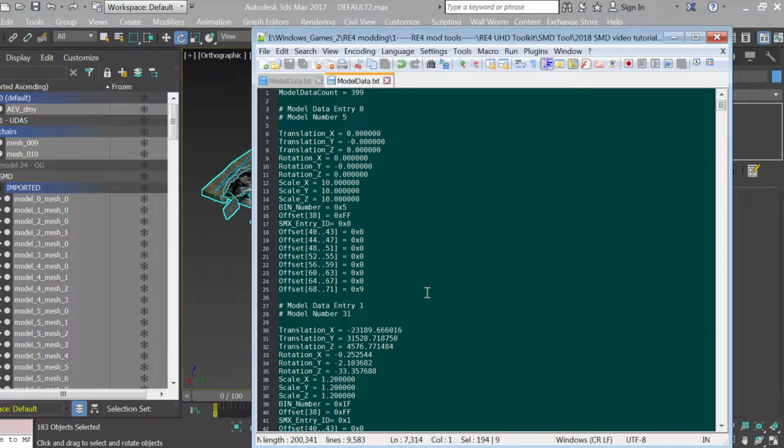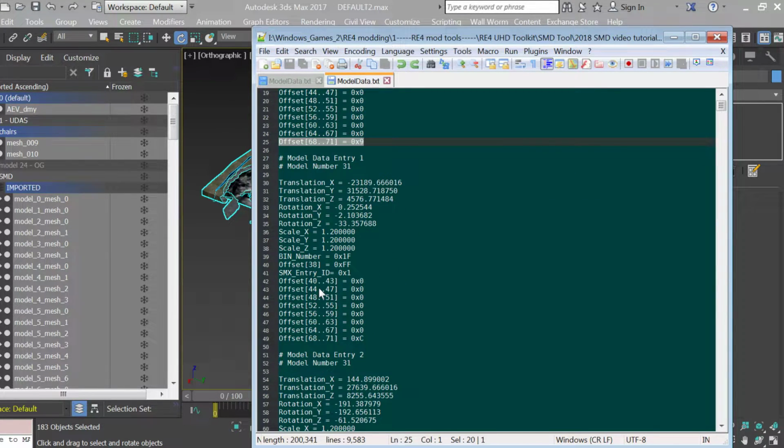If we were to remove certain models, like if we just remove them all and put this at 0, the game would crash. And the reason for that is because of this special offset, which is the last one in each entry.